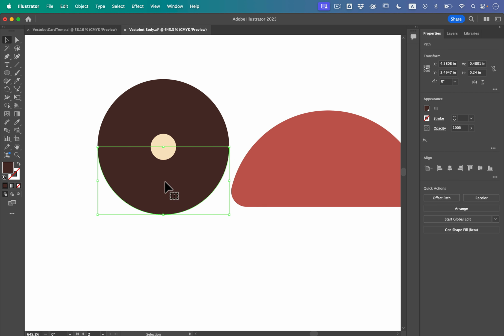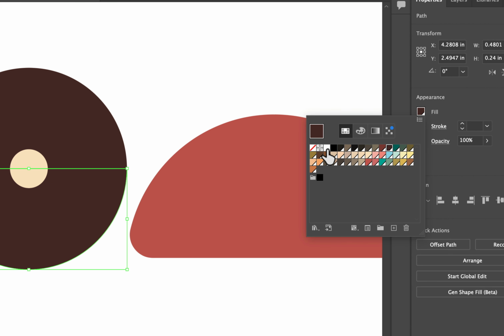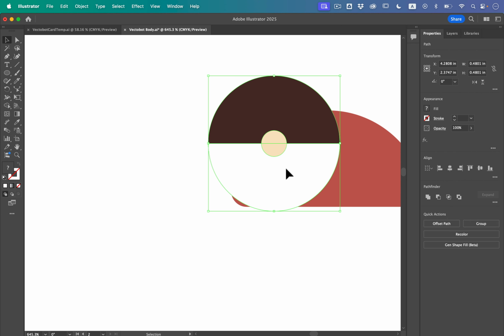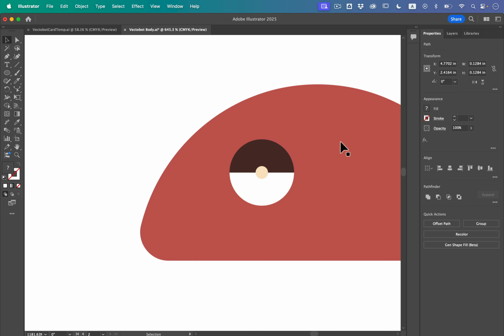I want this bottom portion to be the outside or the main white part of my eye. So I'm going to change its color to be white. And to be honest, I want to move this on top of here so I can see it. And then we're going to scale it down a bit. So with both of them selected, let's scale it down. Now I can start to see it.